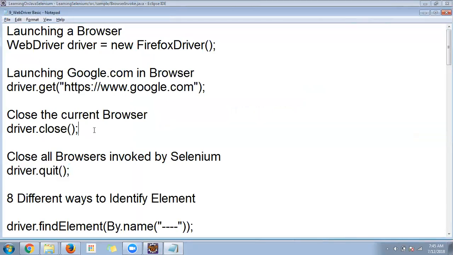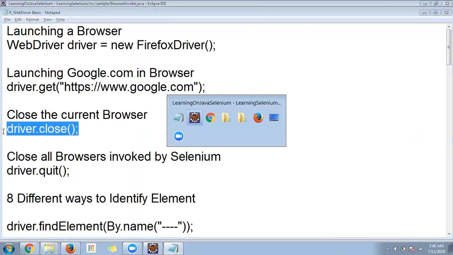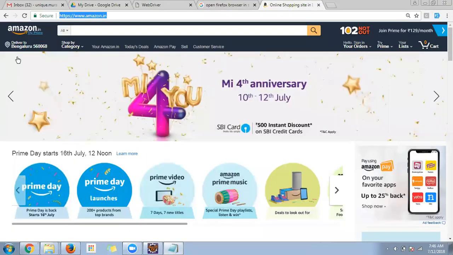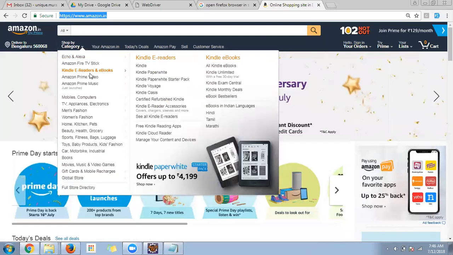In Selenium, in case there are two windows we have opened, what will happen? Driver.close will always close one browser alone, but quit will help me to close all the browsers. Close will close the single current browser, and quit will close all the browsers. That's what it will do. Clear? Any questions for anyone on this? For example, right now I'm there in Amazon, so I'll just go to some place over there.